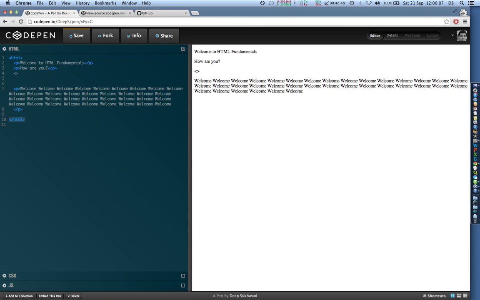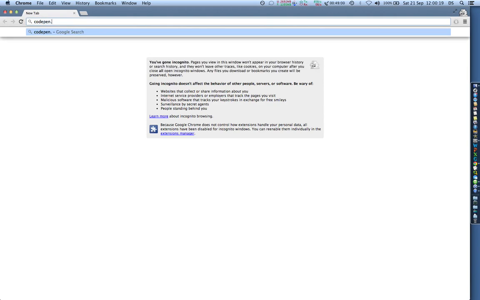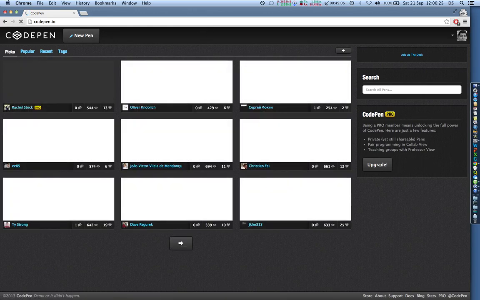So go ahead and open up codepen.io now. I'll just show you what happens when you open up codepen.io. Let me actually take a new browser because I'm signed into it right now, so that I can show you how it appears in the first place. So we can just click on new pen.